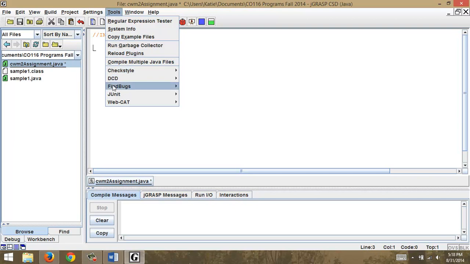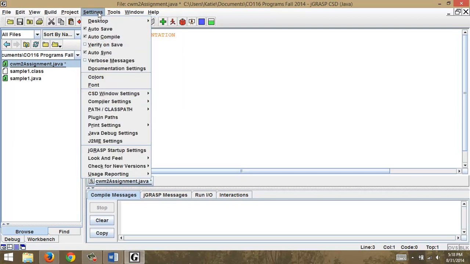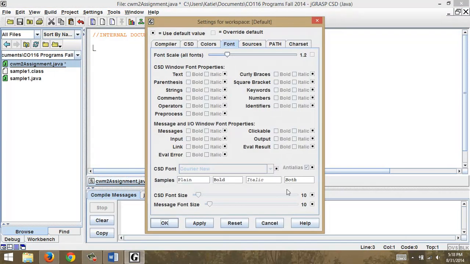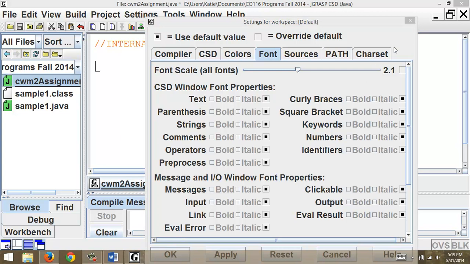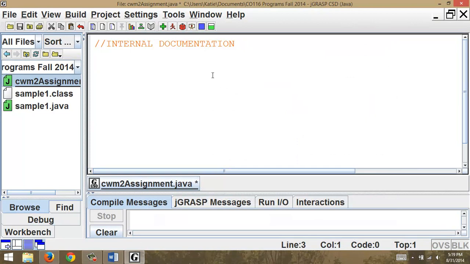Let me see if I can make my font a little bit bigger for you to follow along. Well, that's really big, but we'll leave it really big so you can see and make sure you don't make any errors. My screen's really big now.